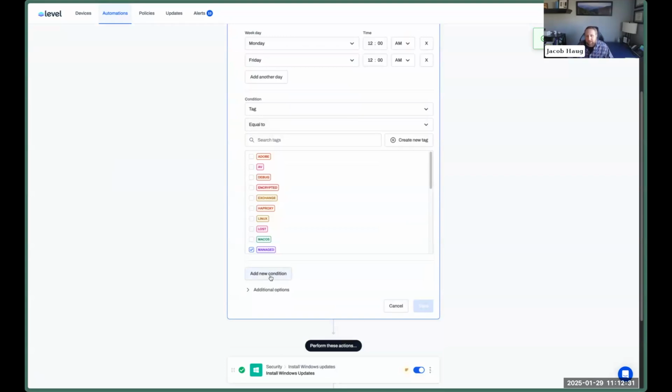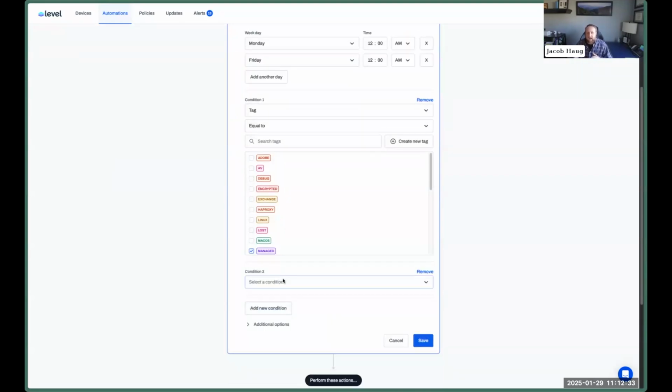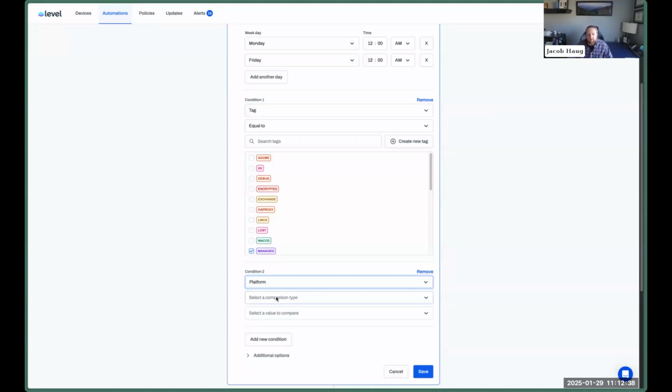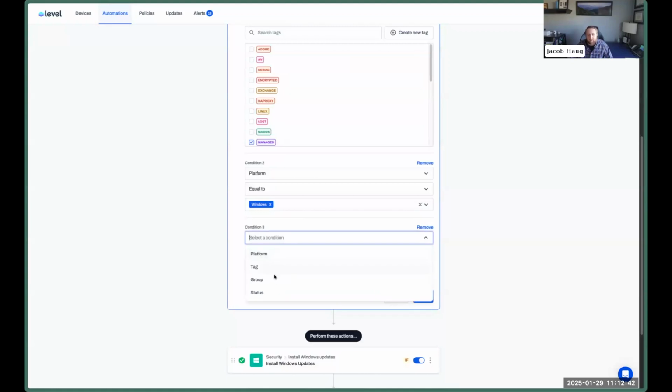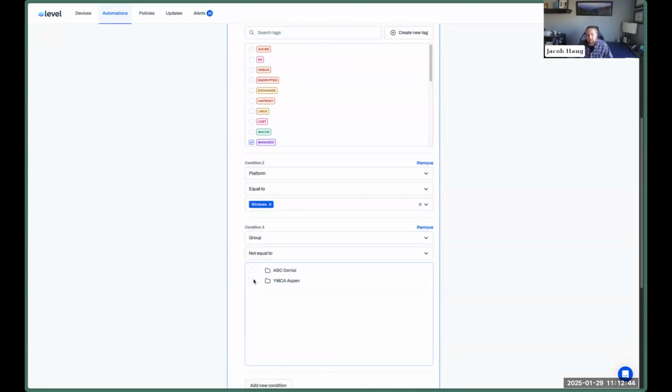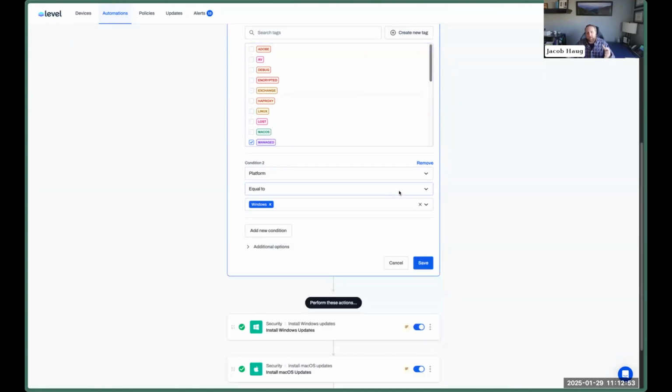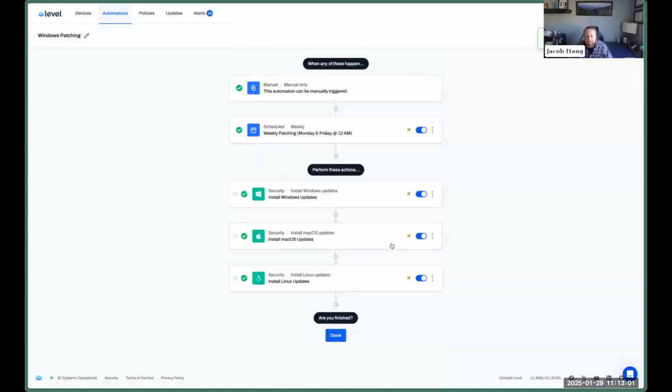I'm going to add another conditional here, which is a benefit of having this trigger capability, is we can limit this by multiple things. So I could say where it's Windows, I could add another one where the group is not equal to YMCA. So this would be an example of like, I need to add an exception. I need to exclude YMCA from this patch policy. You can do that. And this is a culmination. So these conditions are stacked. All of them must be true. It must have the manage tag and it must be Windows in order to enter this automation.